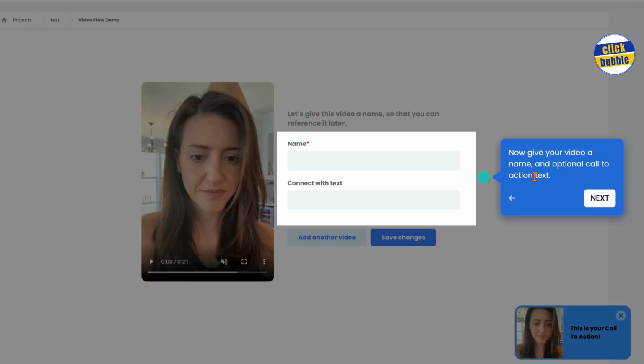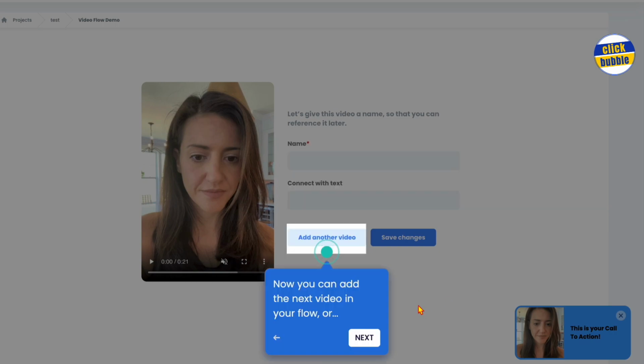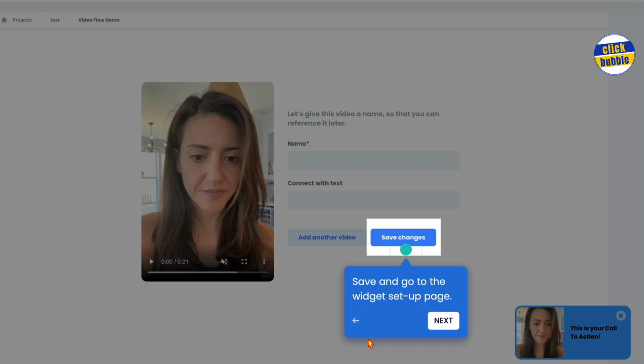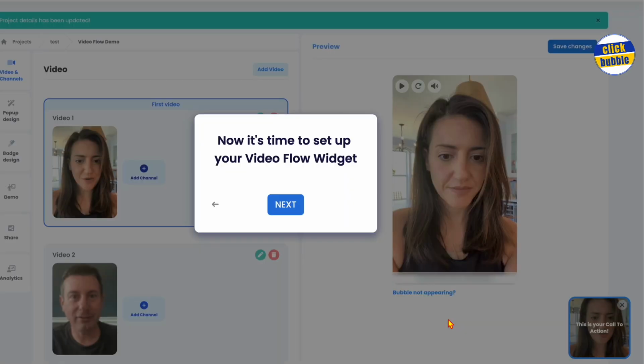Now it's time to give your video a name and optional call to action text. Now you can add the next video in your flow or save changes and go to the widget setup page. All right, now it's time to set up your VideoFlow widget.